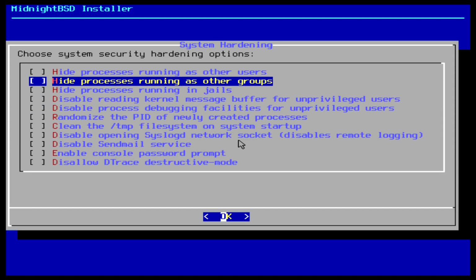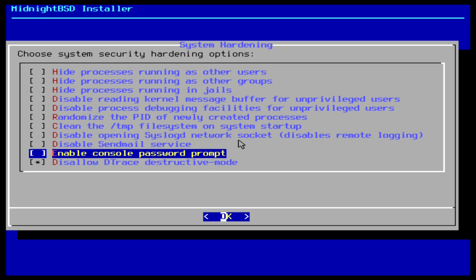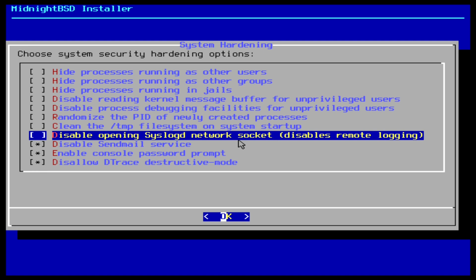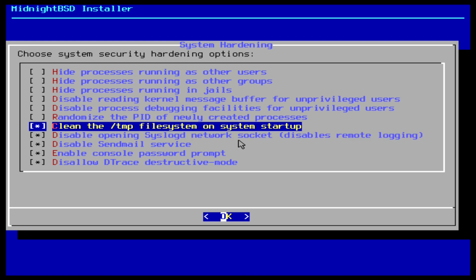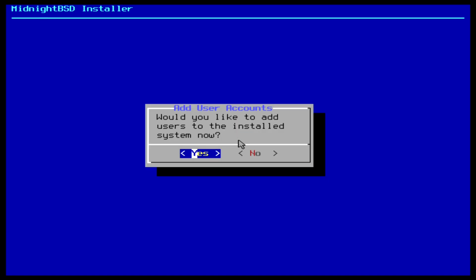And system security, what would you like to harden? So disallow dtrace. I'm going to select these. That. Clean the temp files. Randomize the PID of newly created processes. Yes. And that'll be it.